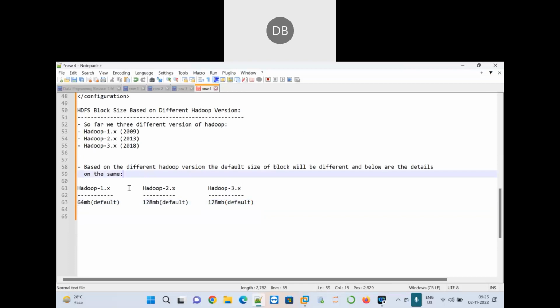Okay. Whenever you install Hadoop, by default we get a block size of 64 MB if we are using Hadoop 1.x. But if we have installed Hadoop 2.x or 3.x, the default block size will be 128 MB only. But it can be increased beyond that as required.